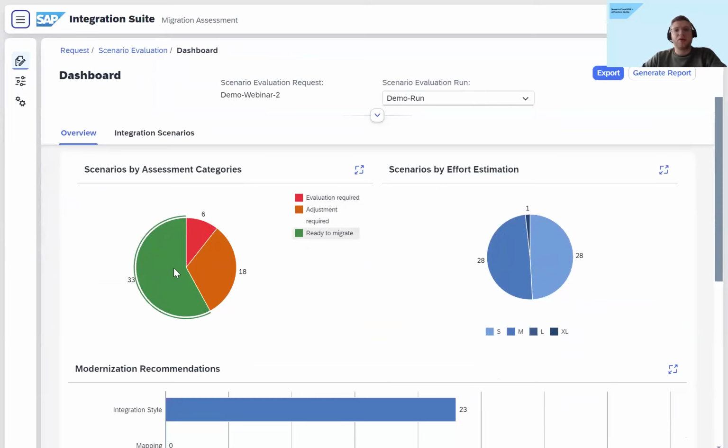Here you see the green scenarios, so they are ready to be migrated. You don't have to adjust anything. For some, an adjustment is required. For example, if you use the file adapter at the moment, we do not support the file adapter yet, so you may have to adjust to the SFTP adapter. And for some migration scenarios, you would also have to do a detailed evaluation, right? We cannot automatically assess here, so it would require manual assessment in addition.